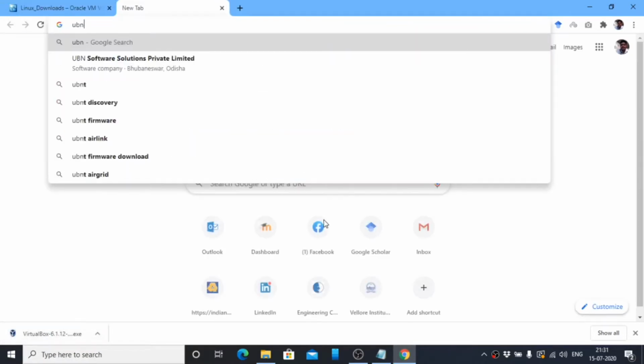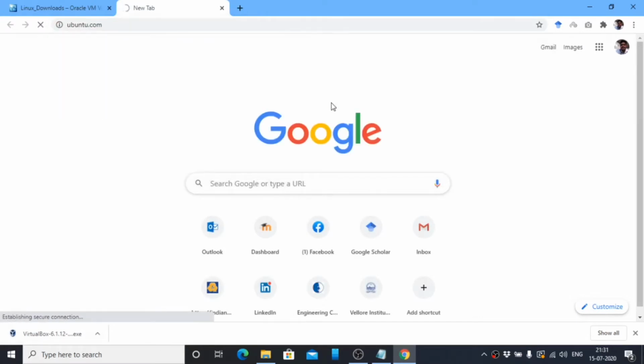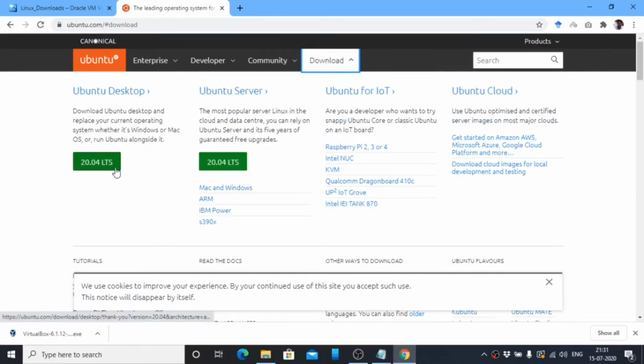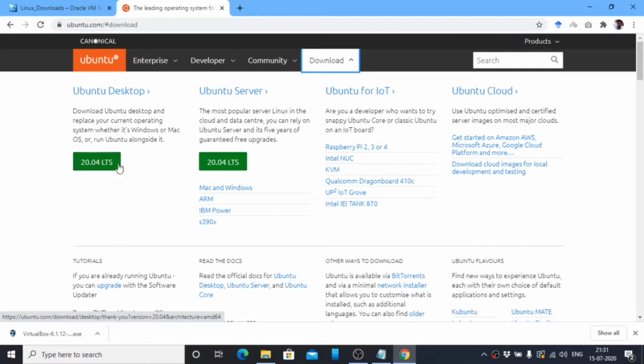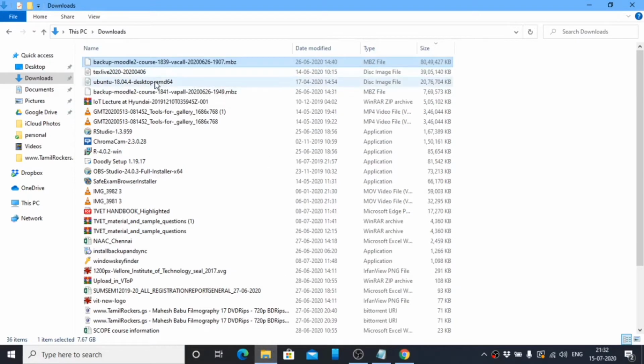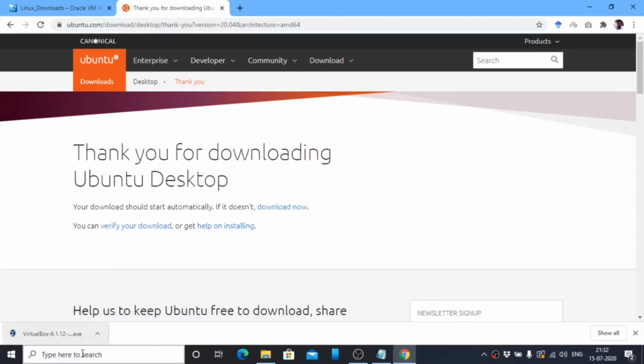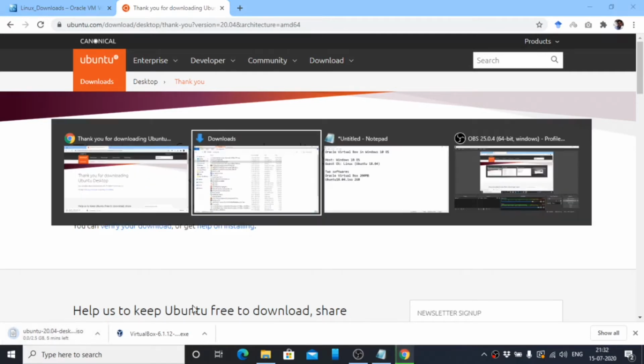Then go to ubuntu.com. Here you can download the Ubuntu operating system. Click Download, and here is 20.04 LTS. I am taking 18.04 as an example. In case you want to try the latest operating system, you can try 20.04; I'm going with 18.04. I already downloaded this operating system. You can see it here: Ubuntu 18.04 desktop AMD64. When you download 20.04, it will be downloaded in the same way. Altogether it's around 2.5 GB in size.